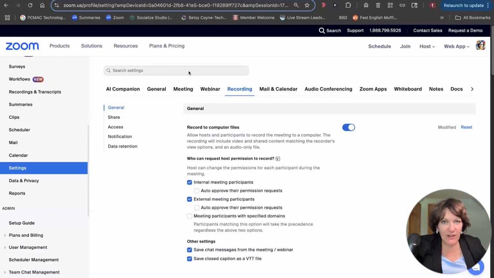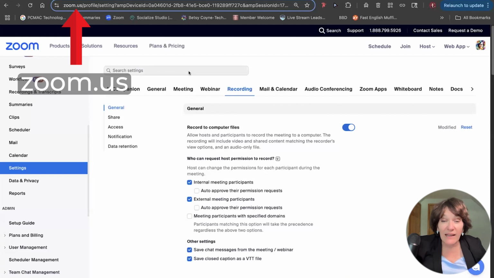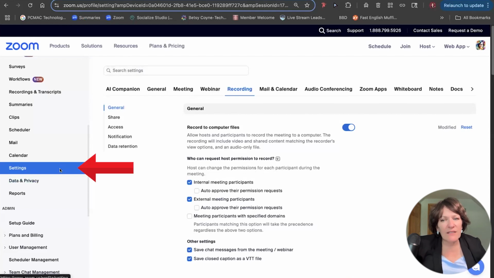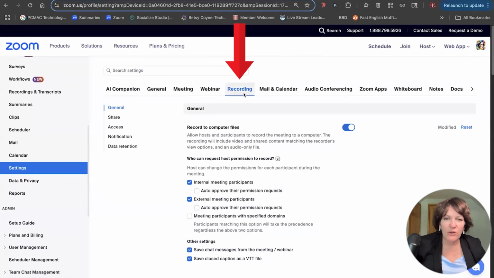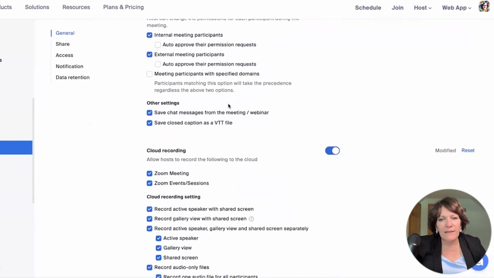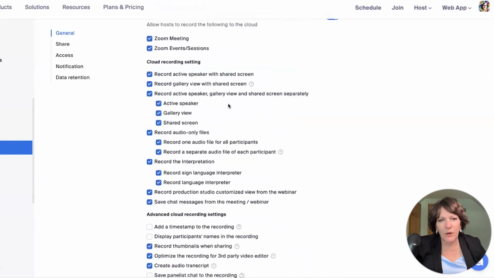Now let's take a look behind the screens, so to speak, where your account settings are. This is located at zoom.us. You have to log into your Zoom account. And then on the left sidebar there, click on settings. And then on the right side of the screen, notice that we are on the recording tab. So across the top from left to right, there are plenty of settings inside here. And the recording tab shows you this whole listing of different settings, which we're going to go through.